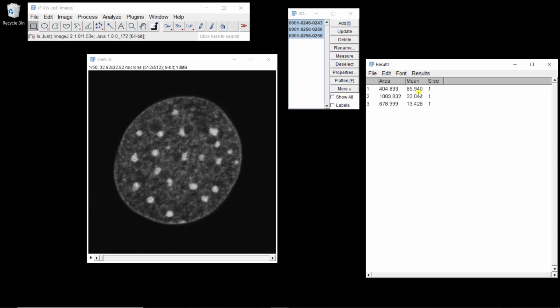As you can see, the first row corresponding to the cell has a high intensity. The second row, the entire image, has a lower intensity, and the third one, which is the background, has an even lower intensity, which makes sense because the entire image is both cell and background, so it's going to be in between. And if you look at the area, if you add the area in the cell with the area outside the cell, you actually get the area of the entire image. So that makes sense.